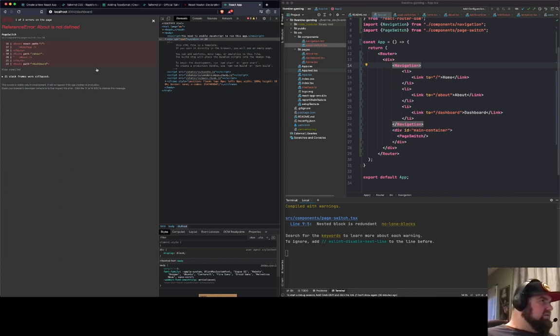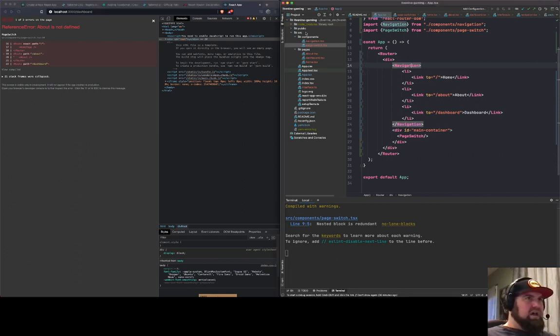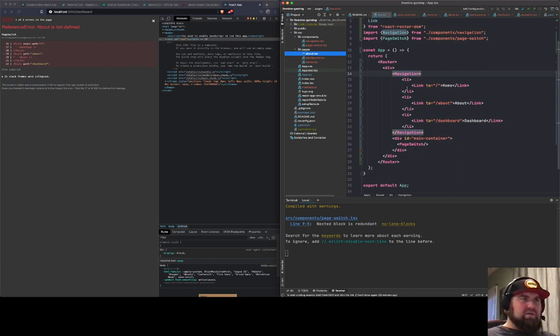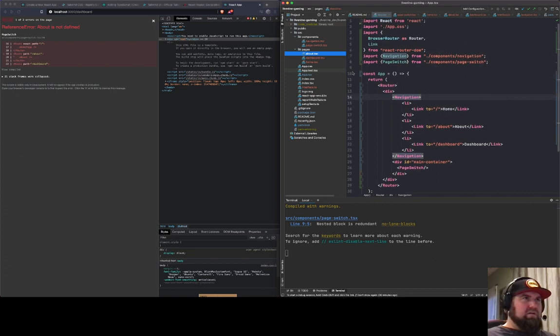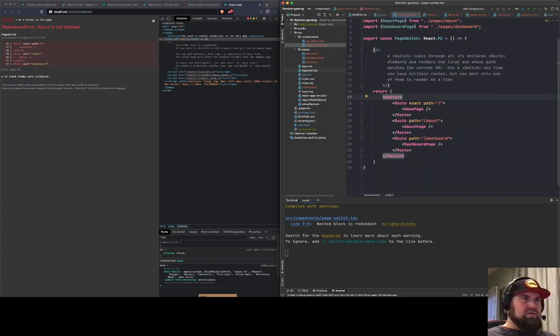So round page, I think this is because I've changed route path. Okay, let me look at this really quick here. Page switch.